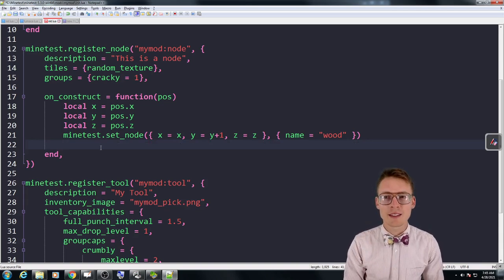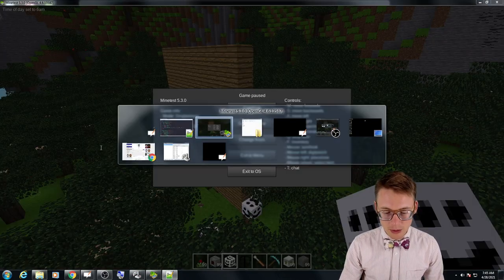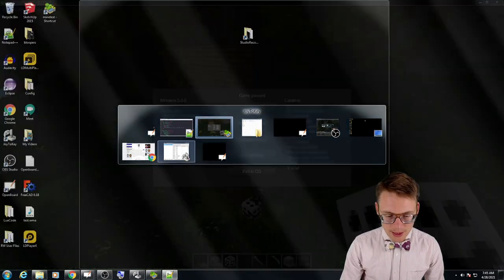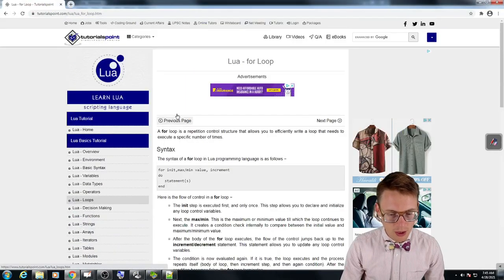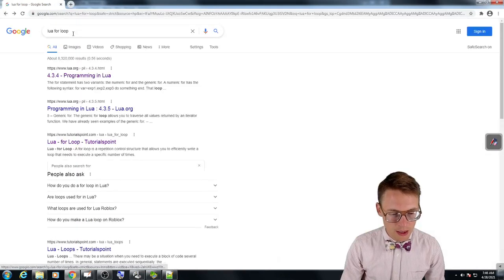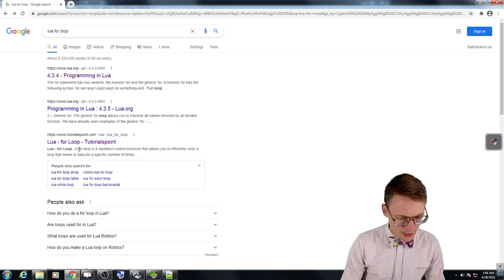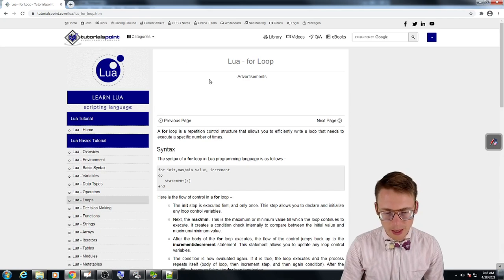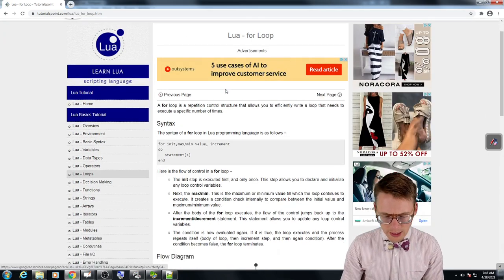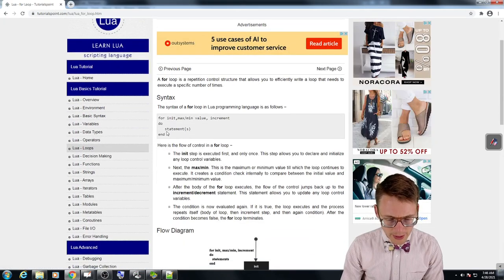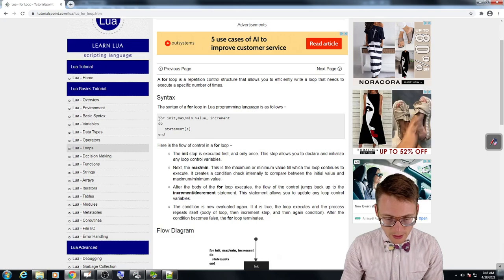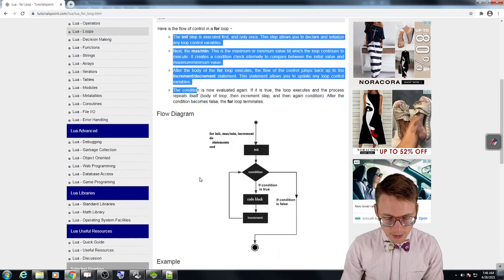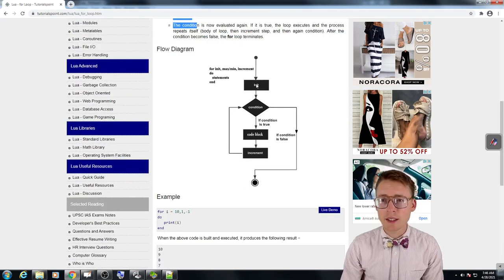There is another way to do this, and that is with something called for loops. If you remember, we covered for loops way back in the Lua days, and let me take you over to a page. I found this by Googling Lua for loop, and it looks like Tutorialspoint is a great place to find Lua instructions. Here we have the simple syntax, a general overview that explains in words what it does.